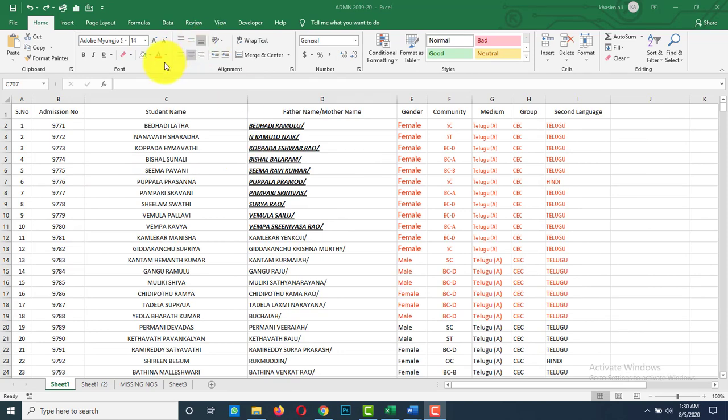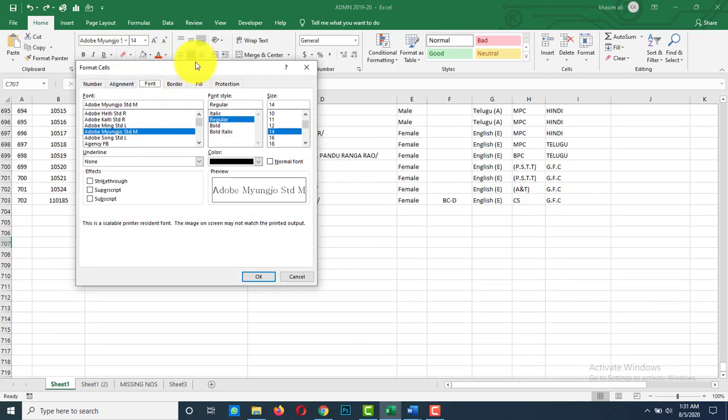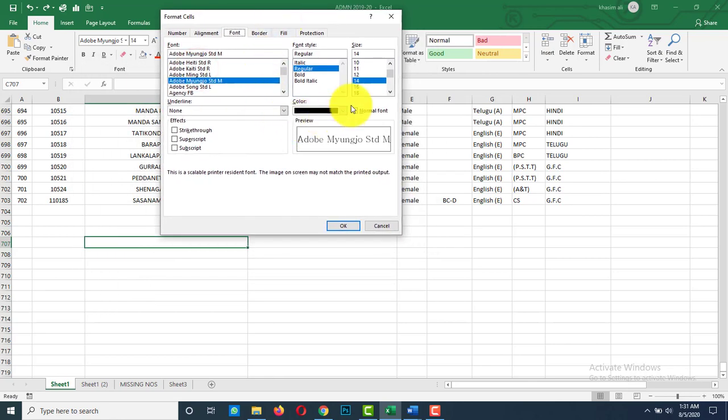On the bottom right corner of the font group, you have one arrow symbol, that is font settings. If you click on this, it opens a font settings dialog box. From here also you can apply all the formattings of a text. With this you have some extra settings, that is strike through, superscript and subscript. See, the strike through option is used to strike the text, and superscript option is used to apply the superscript, and subscript option is used to apply the subscript.